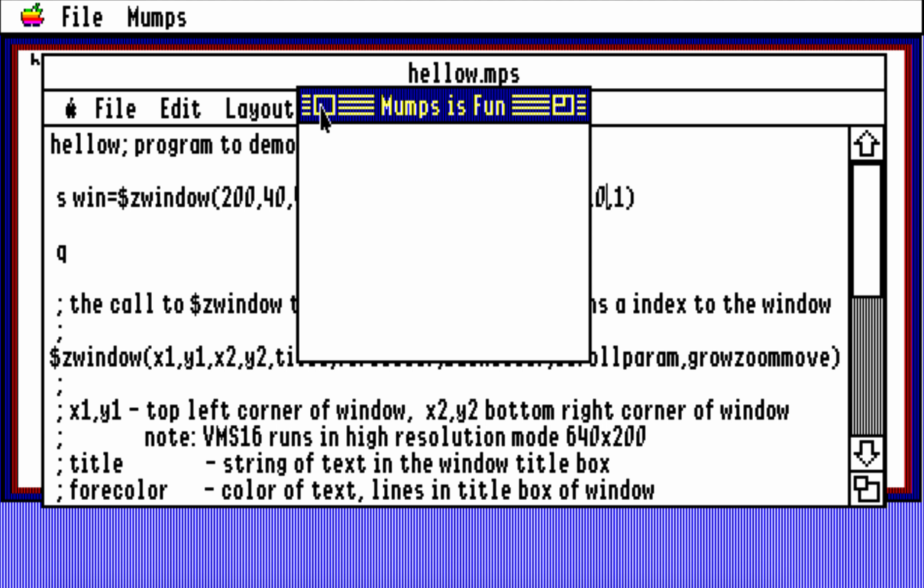So that's where I'm going to end this video, just an introduction to how to run the Visual Mumps environment, how to create a window, and in future videos we'll start adding controls and additional programming logic to write some small applications.